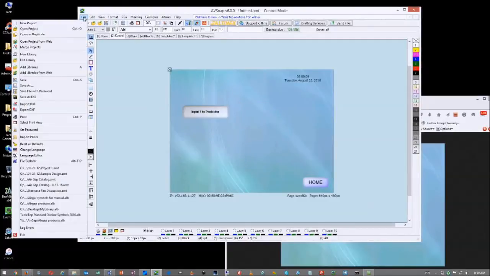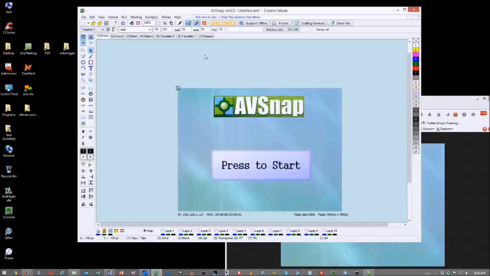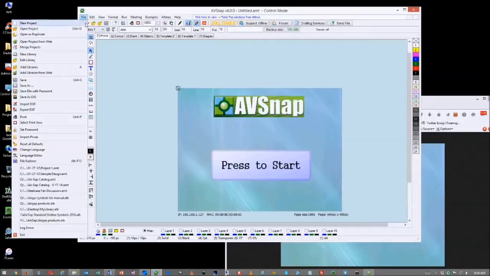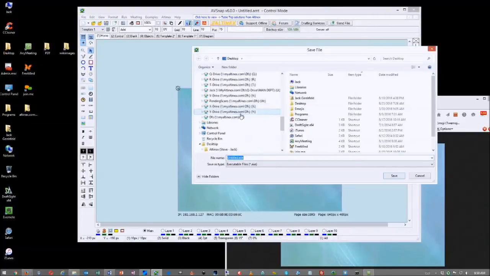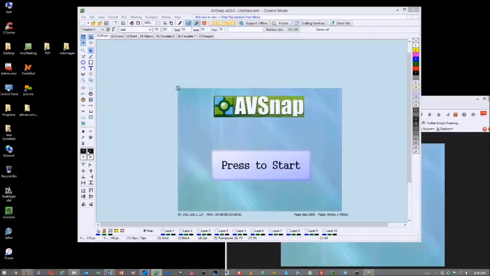Now, once you've finished all of this, you can save this program as an executable file. So you don't have to provide the actual file that you can open. You can give them just the executable file, whoever needs it. So let's go ahead and do File, Save as Executable. And I'm going to say control PJ, projector. And let's go ahead and save it on the desktop. And as soon as it's done, it's going to show up there, and there's my control file.